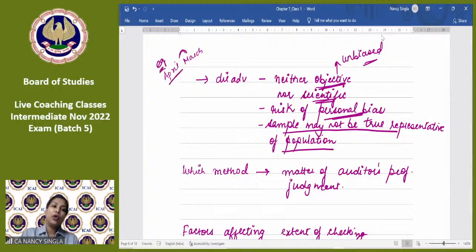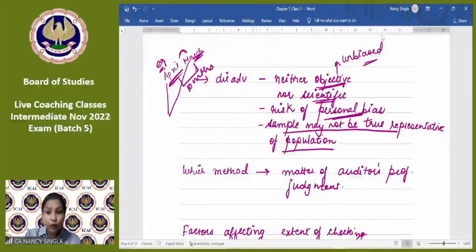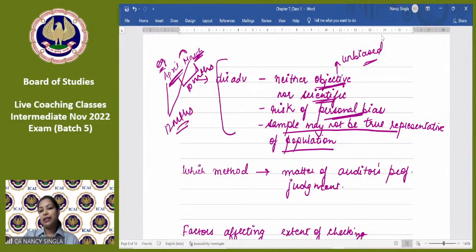In our example, the auditor has decided that only the April or March month has to be checked. So these 10 months are not included. So now the sample that is drawn from the months of April and March is not a true representative of all the 12 months. They represent only the 2 months now. So these are the disadvantages.